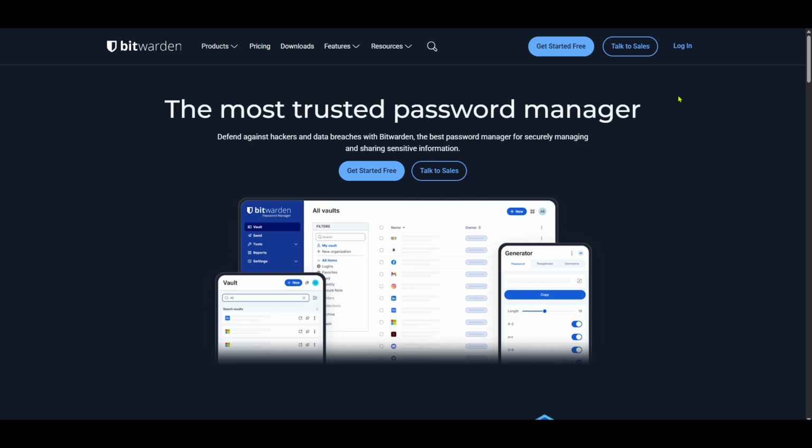So, let's dive in. First, we need to start by visiting Bitwarden's official website. You can easily find them online with a quick search for Bitwarden, the best password manager for business, enterprise, and personal use. Once you're on the home page, you'll notice that everything is straightforward and user-friendly.